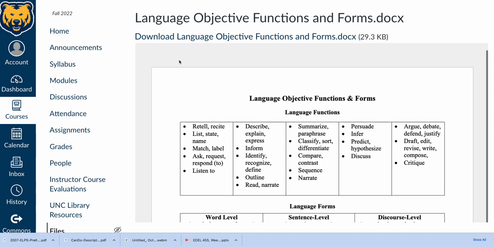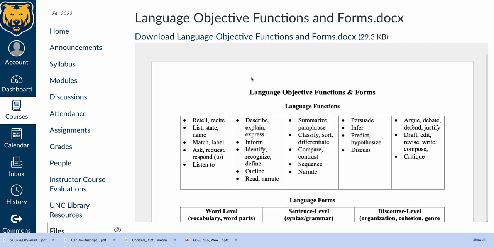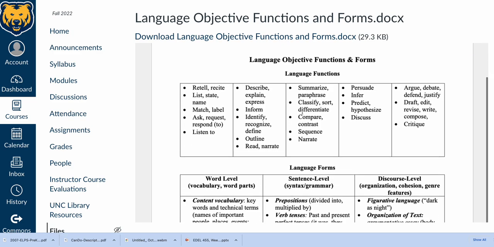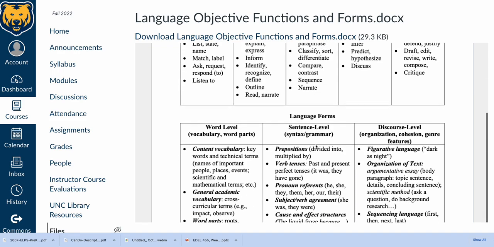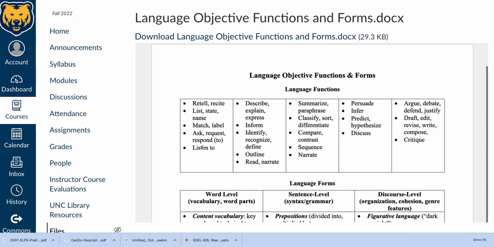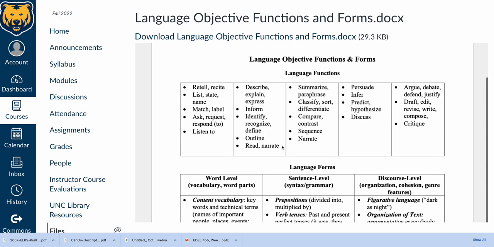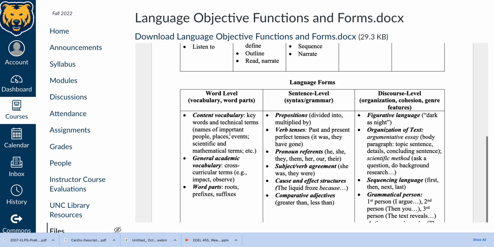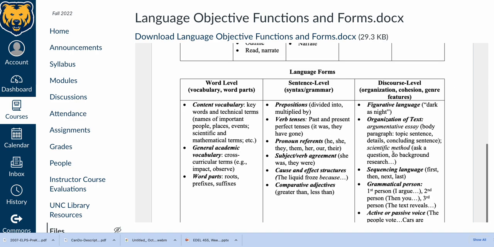Then there's this one that's specifically made for language objective functions and forms. So for functions, here's some verbs for you, and they grow more and more complex. And I could honestly see 1, 2, 3, 4, 5 if you look at the verbs linguistically, that's what functions have. And then forms, remember we talked about the word level, the sentence level, and the discourse level. Here are some supports for writing your language objectives here.